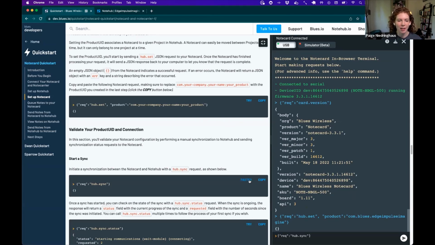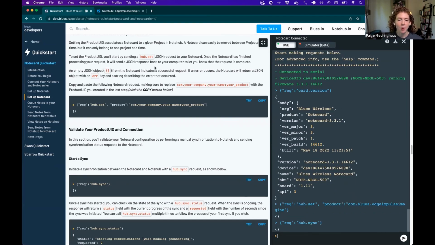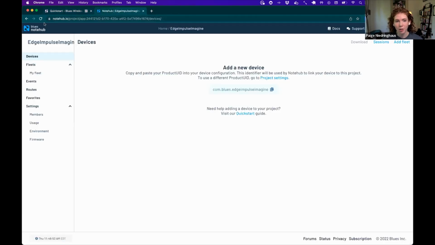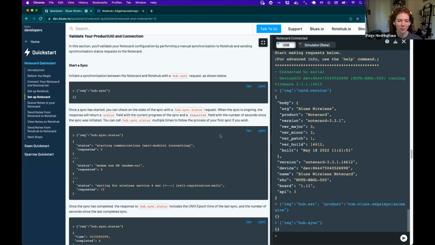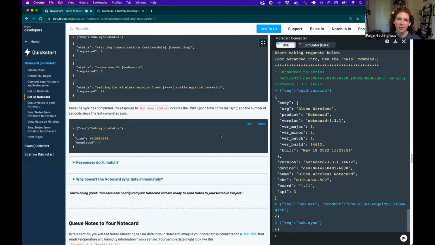So go ahead and click this hub.sync request and hit enter. And if we head back over to Notehub now, we should be able to see that our device is now there, and there it is. So our Notecard is now connected to Notehub, and it is ready for any new environment information that we may be getting for events, or whatever your devices are recording in terms of sensor data. It's going to send it here. So that's fantastic. So you've seen how to initially connect your Notecard to Notehub.